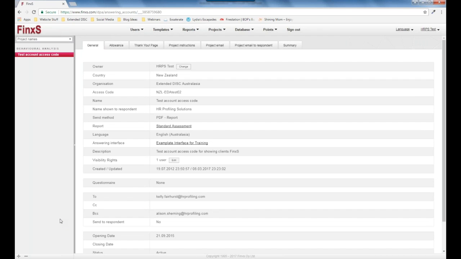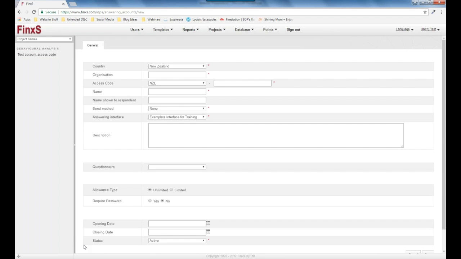Alright, so to create an access code, you want to click on this plus symbol in the bottom left-hand corner of your screen. This will bring up all the fields required for an access code. First, you need to fill in the organization name to which the access code is being used for. So if you're using this for a certain report, you might put your own organization name, or if you're using it for a specific client, you might put their organization name.